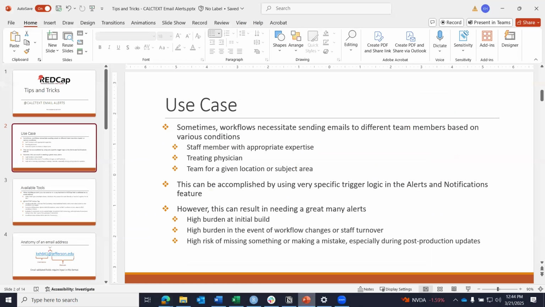And in some cases, that's not a huge deal, but a lot of the time that becomes a huge number of alerts to build and maintain. So it's a high burden at the initial build, high burden if we have workflow changes or staff turnover, and a high risk of missing something or making a mistake, especially if we have to make updates after the project has already gone into production.